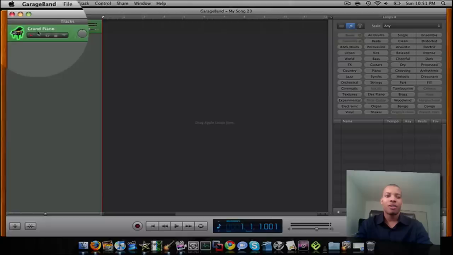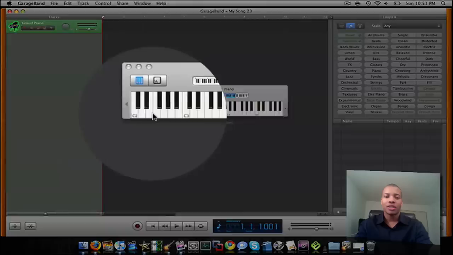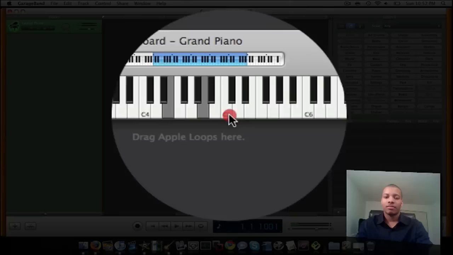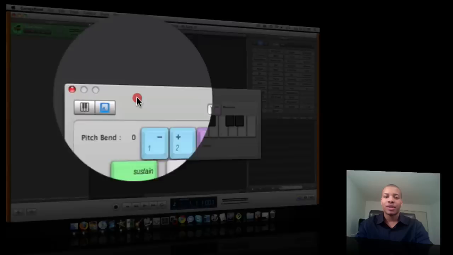So to say I'm going to go ahead and start playing with the grand piano, I just want to press Command K on my keyboard, and I'll bring up this keyboard piano right here, and I can go ahead and start clicking on the keys and it actually plays it. Or what I like to do, and this is my favorite, click this button right here, and it actually brings up the keyboard. So now your keyboard turns into the keys for the piano.